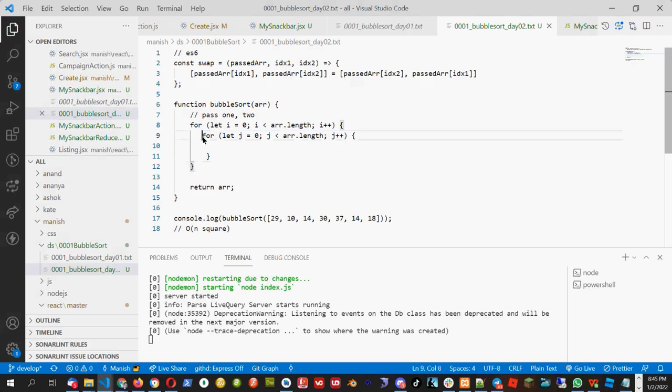Now consider this part, this for loop. Do not worry about this for loop. We have to concentrate on this for loop. This for loop is, we have 29, 10, 14, 30, 31, 14, 18. Okay, so we have to go through each element, and we have to compare one with another. Okay, so that is the purpose of this for loop.